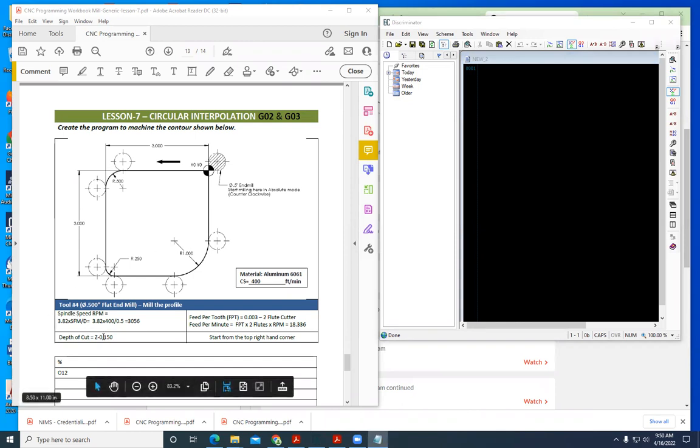Basically, we're going to set up our spindle speed at 3056. Here's our calculation for that. We're going to start off with a percent sign, and we'll start off with program number O12. As we look at this part, we're going to see that our program 0 is set up in the top right-hand corner, and our cutter is a 1/2 inch end mill.